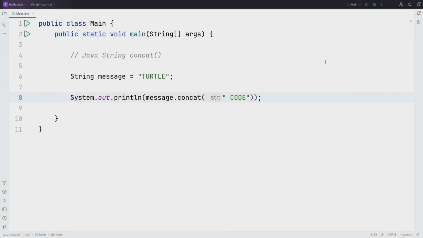You can combine multiple string variables using the concat function. I am combining the turtle and code variables.